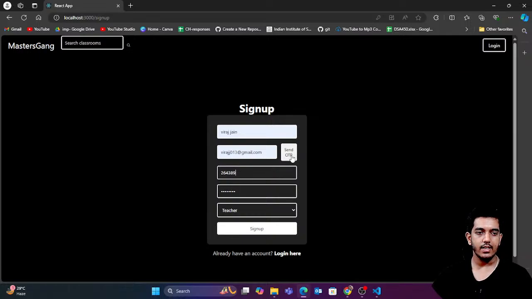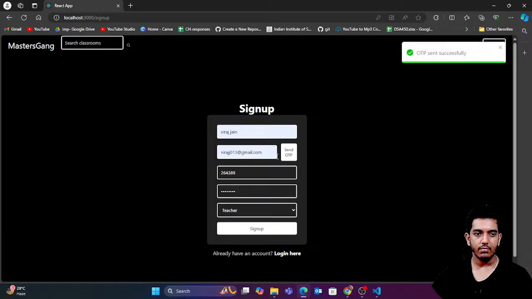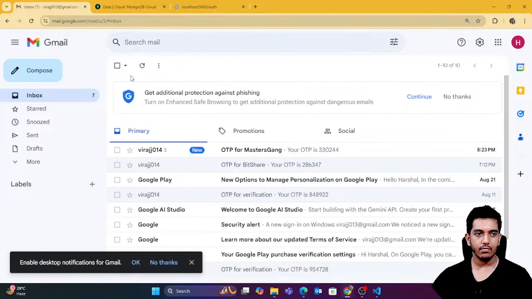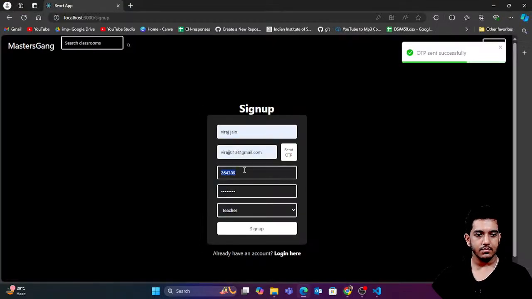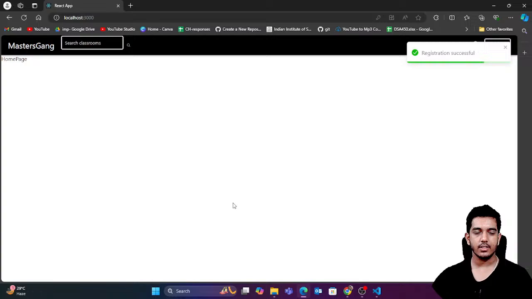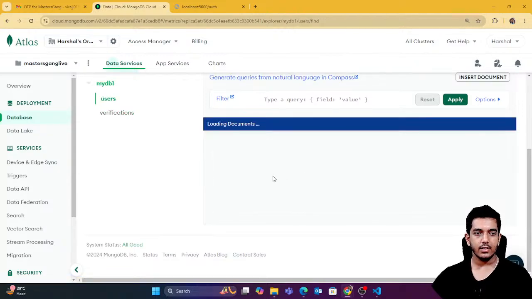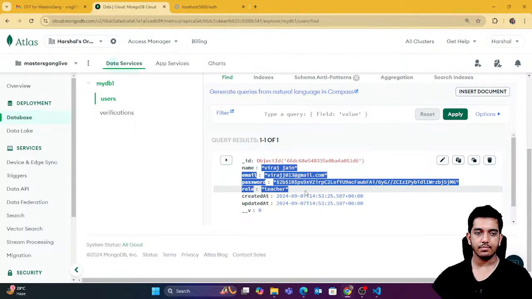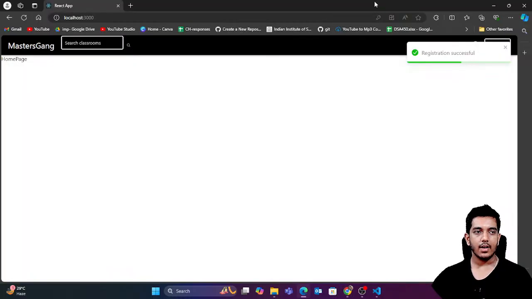So if I click on send OTP, okay, this is the OTP 316399. Now if I click on sign up, you can see registration is successful. Let's go to the database. In the database, I can go to the users, and here guys you would see that right now we registered this user. The password is hashed. Perfect. And you can see automatically I got logged in also.